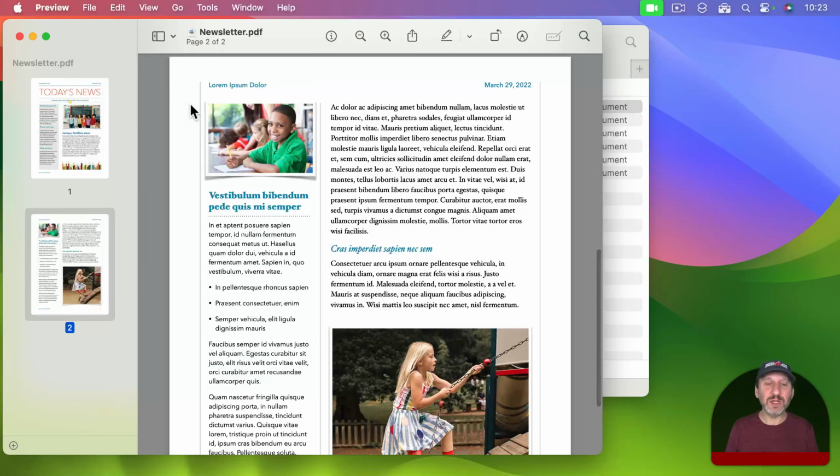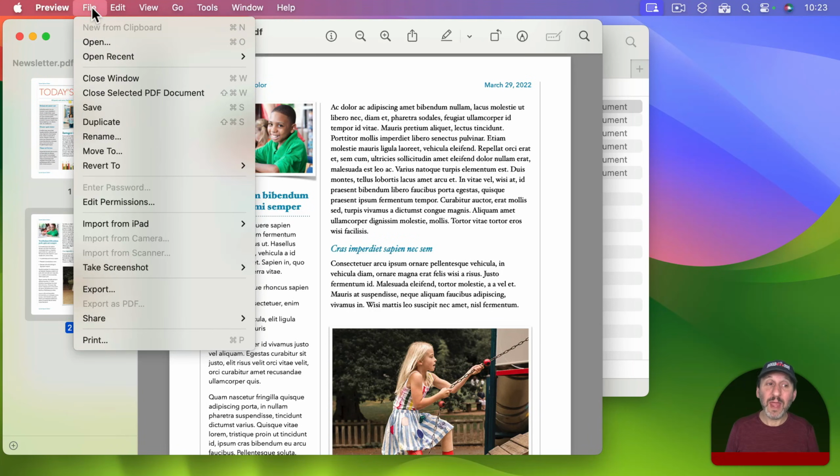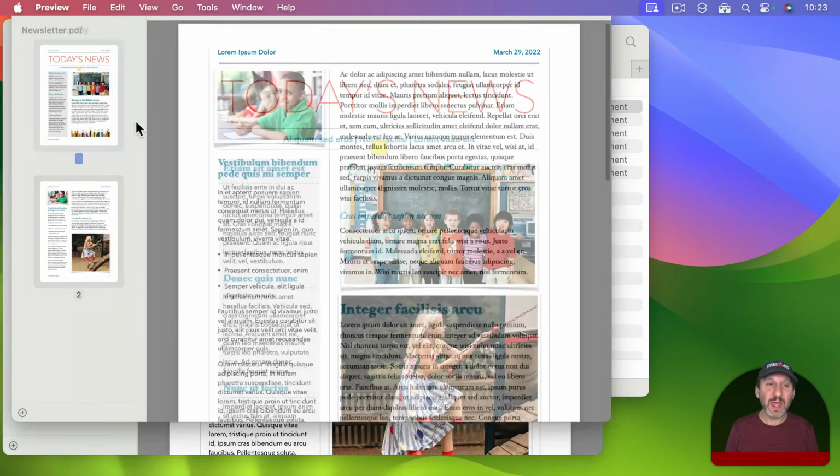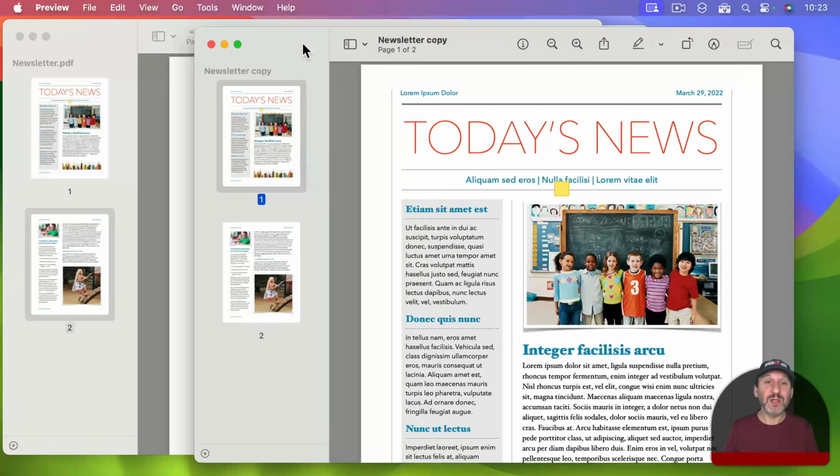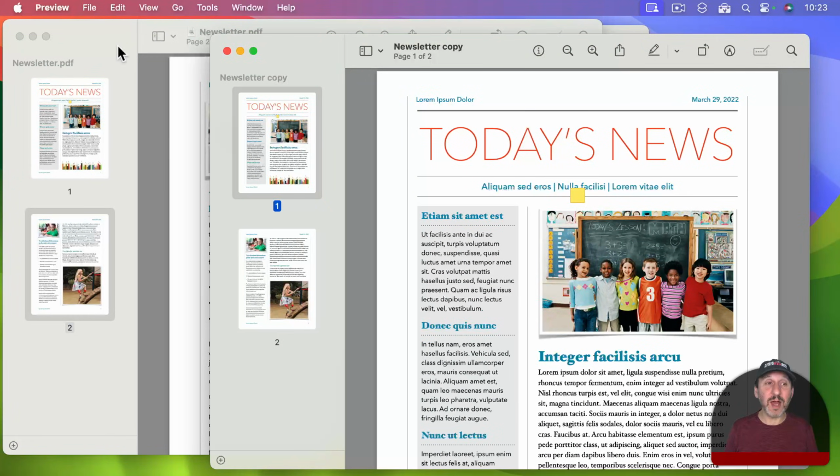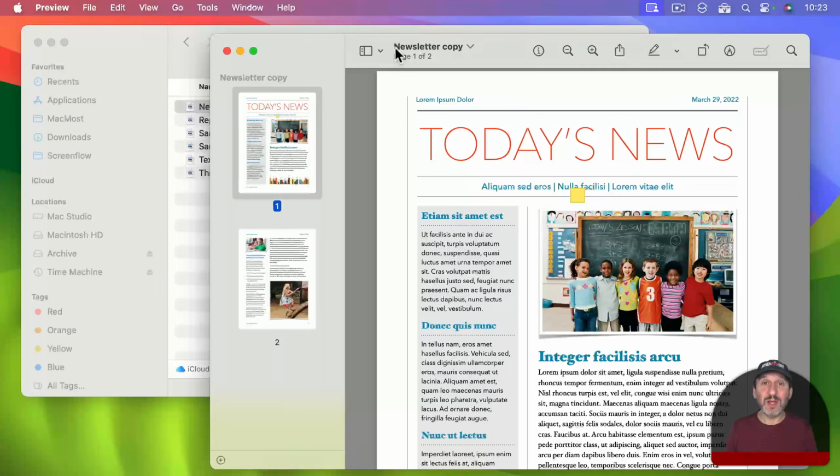But for instance, we can double-click on newsletter.pdf to open it up. So I'm now looking at the original, but now I can go to File and I could Duplicate. And this creates a second copy here. So now I can work with this copy and I can actually close this one. So you can duplicate the file inside the app.